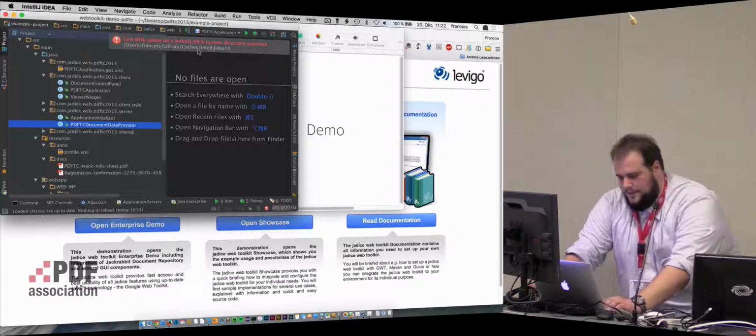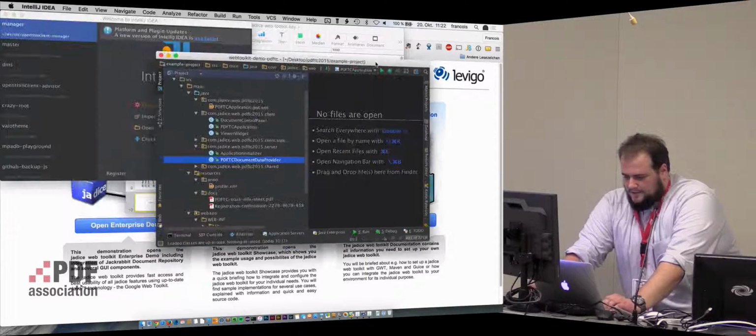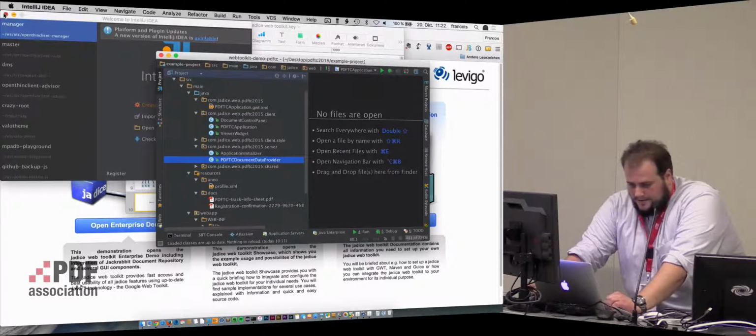So go away. Yeah, I have not that much space on my disk. I know. Go away.